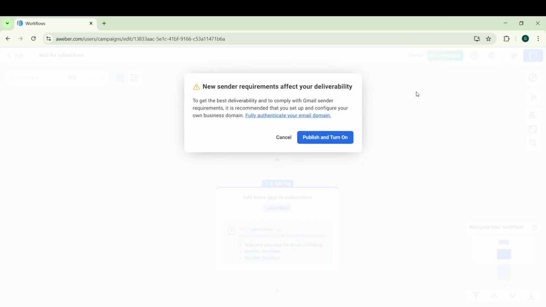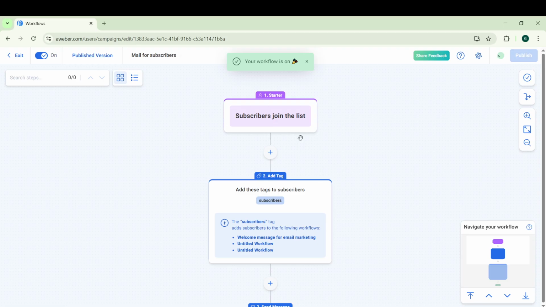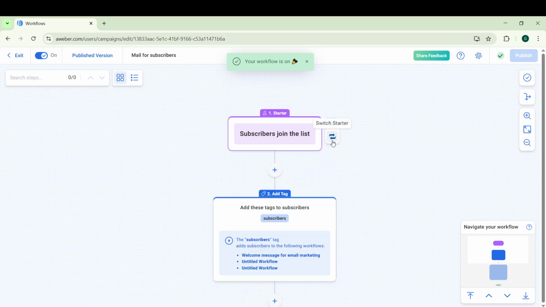This is the step that activates everything. Without publishing and turning it on, your workflow stays in draft, and no automatic emails will go out. And that is all there is to it.